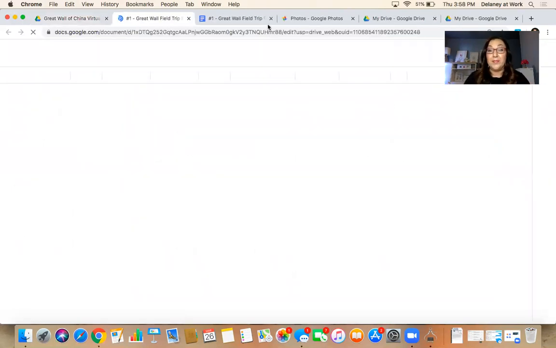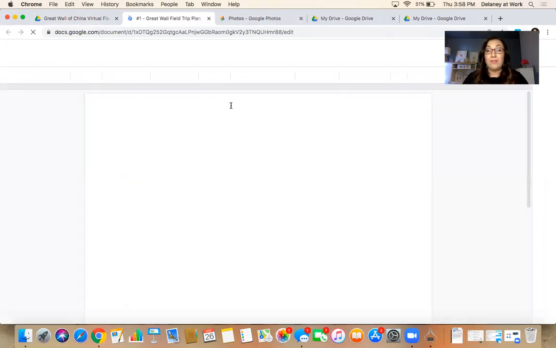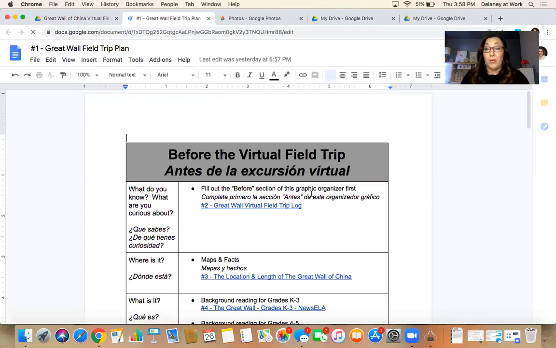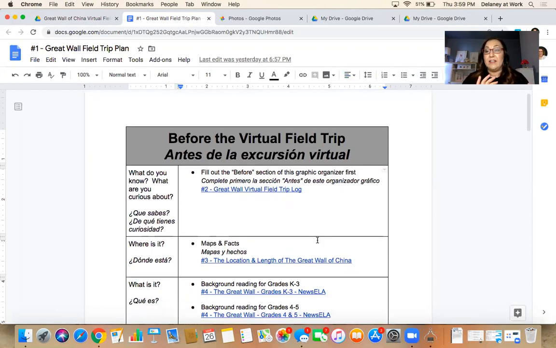So that will open up, and you'll see that it's kind of like a before, during, and after the field trip of activities. Much like what we would do in school, where we would talk about the place we're going before, we'd have some way to track our knowledge as we're going through the field trip, if we were on site, and then we do something with the information after the field trip. So it's designed in that same manner as if we were going on the field trip with our teachers. And everything here is in English as well as Spanish, so that our Spanish-speaking families can access and explore right along with us.